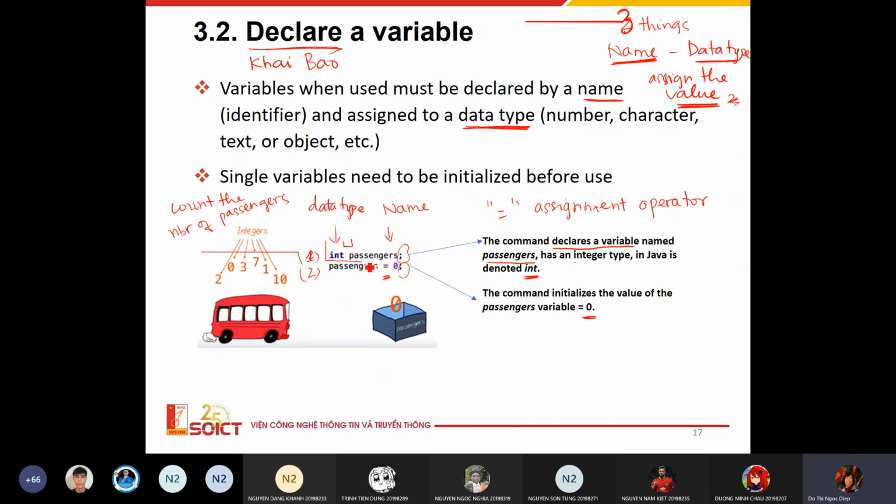So we return to this. If you just have the data type and the name, you have the declaration. If you have the assignment operator, you have the initialization or the assignment command.